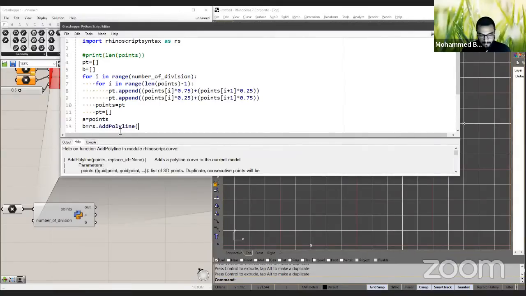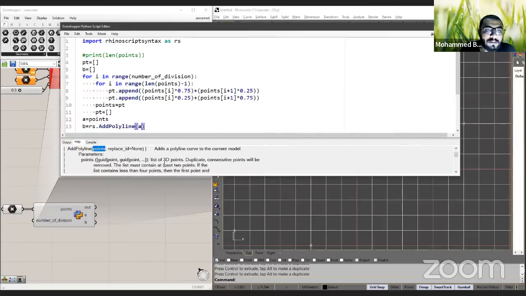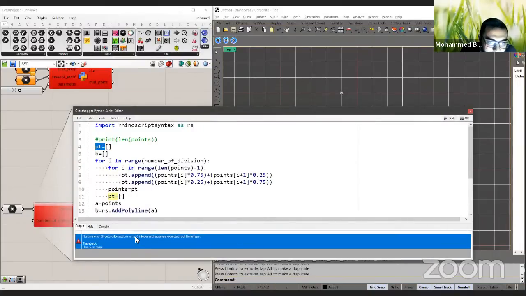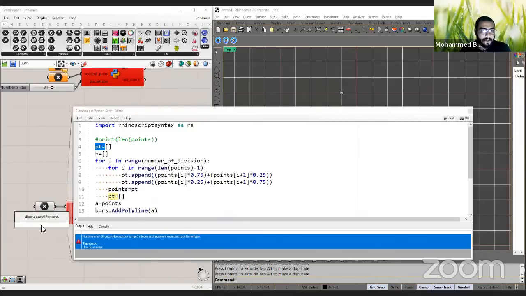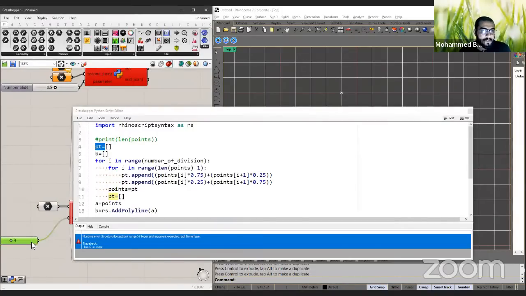and we can use this A. As you can see, the add polyline function accepts points, and the points are going to be a list of 3D points. So that's why we create a list here. And let's run it and see the results. Okay, integer range argument, line 6 for i. Okay, we did not specify it. Let's give it a number.